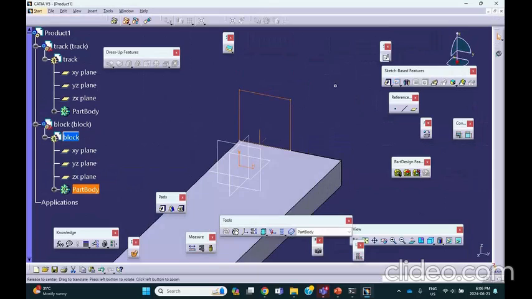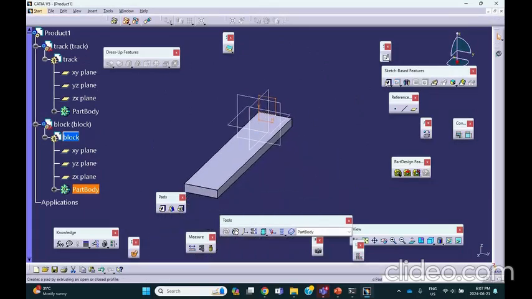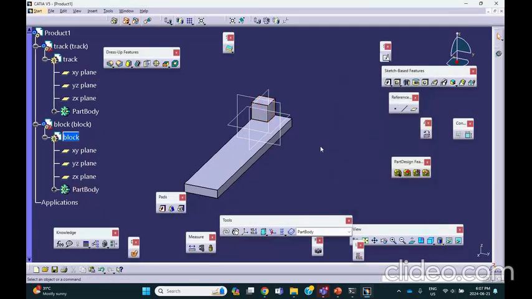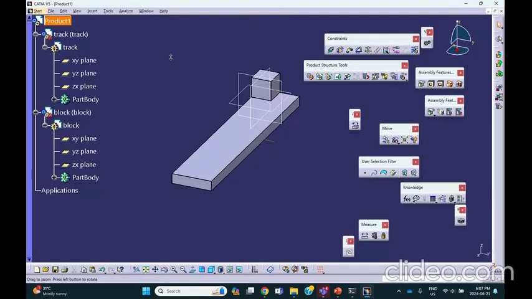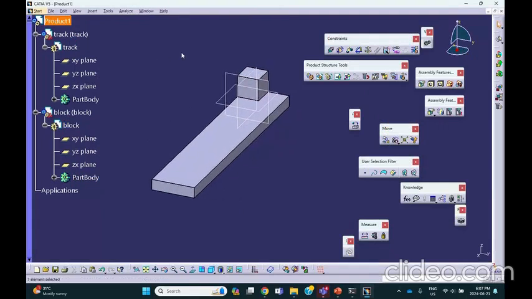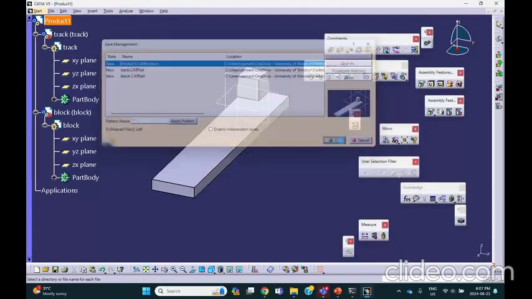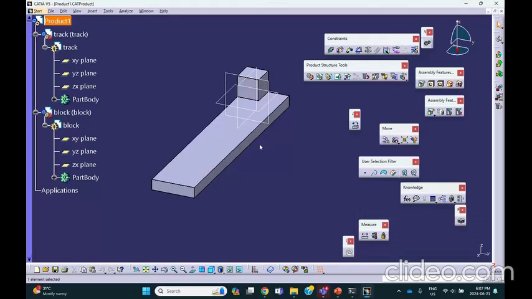Okay. And let me pad this thing by 1 inch. Make it 1 inch. Okay, so that's going to be my block all the way to the top. And let me save everything. File, save management, save as. All right. And that's pretty much it.